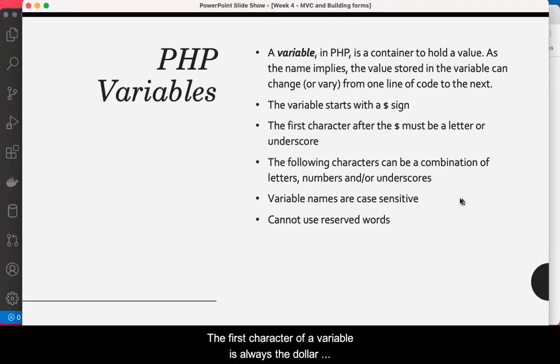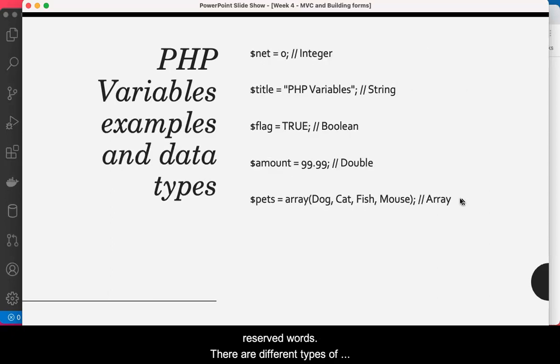PHP variables. The first character of a variable is always the $ sign. It must then be followed by a letter or an underscore. If it is followed by any other character or number, it is not understood. Variable names are case sensitive and you cannot use reserved words. There are different types of variables. So we have integer variables, we have string variables, we have Boolean variables, we have double variables, we have arrays.